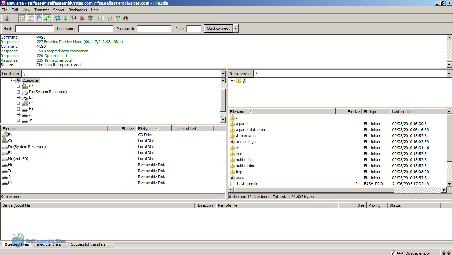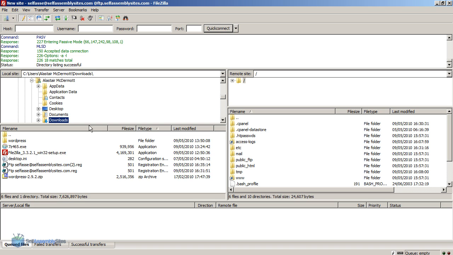So what I'm going to do now is I'm going to go and find the downloaded file. I'm just navigating to my downloads directory where I have WordPress from earlier. And on the right hand side I'm going to open the public HTML, which is where your website is.